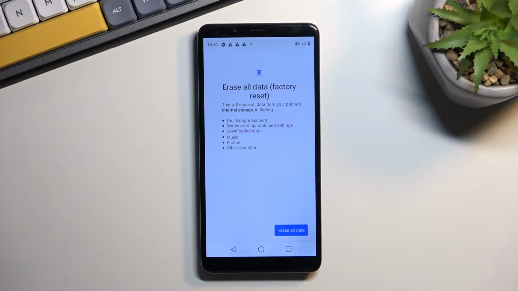Same goes for system and app data and settings. These are just settings that you can choose on the fly, so later on you can choose them again. And downloaded apps you can re-download from Play Store. And if you also do a Google backup, then Google will just simply re-download all of them for you.